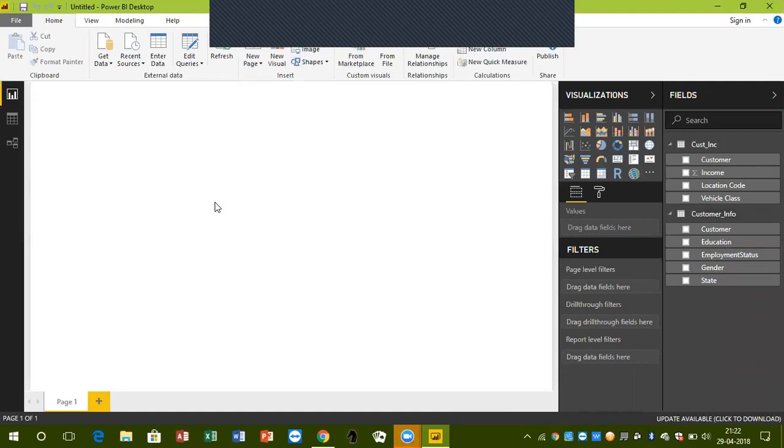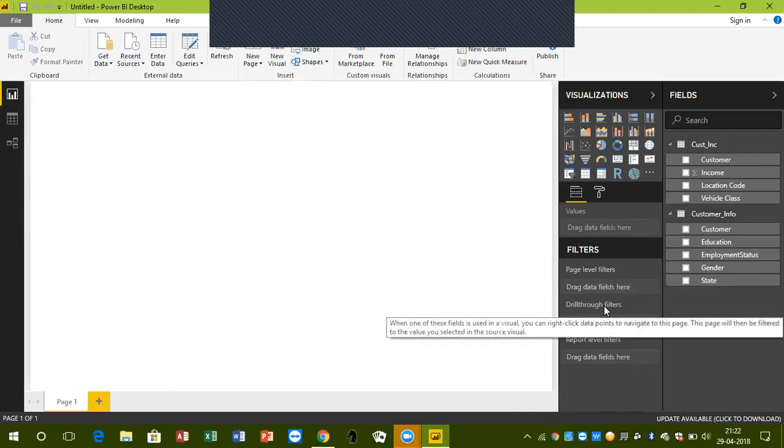So for today's session, I will show the feature of drill through. We see here in the filters option, we have lots of levels of filters, that is report level filters. We have page level filters, which we discussed in my previous session, what they are used for and how they are done. So today the left out one is the drill through feature, and we will analyze this part today.